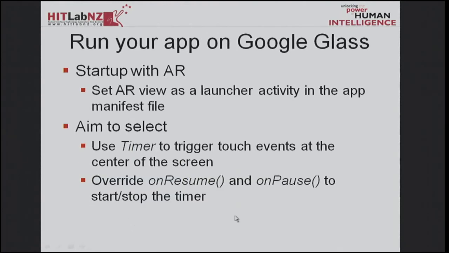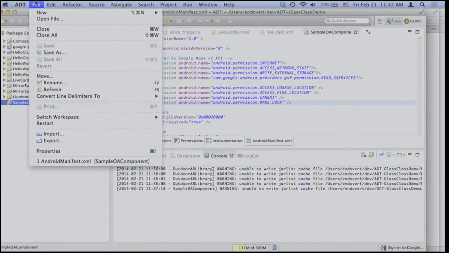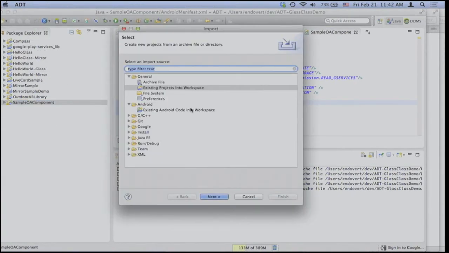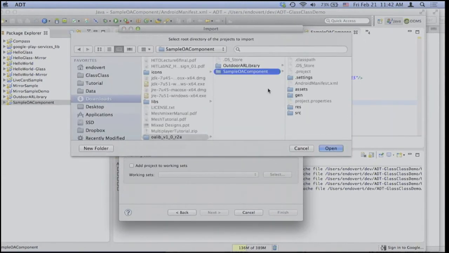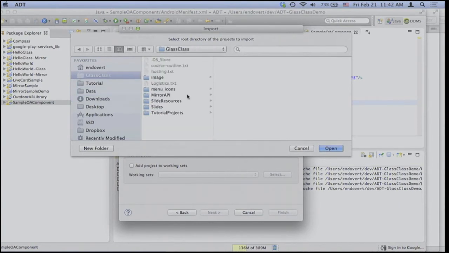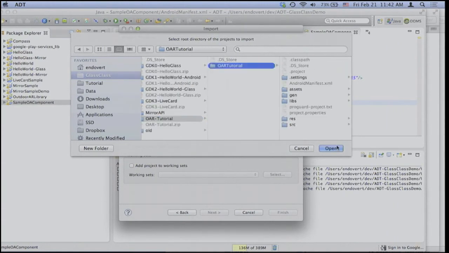So I'll just show you a project that I've put together for this tutorial and explain a little bit more detail, and then show you that running on the glass project. This code is up on the shared folder again. So it's tutorial, glass class, tutorial projects, and it should be called OA tutorial.